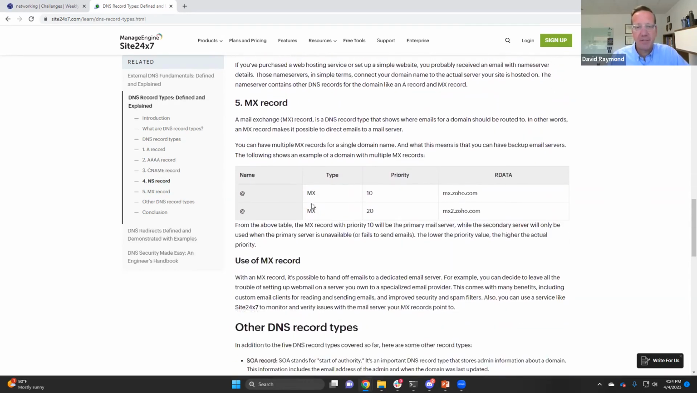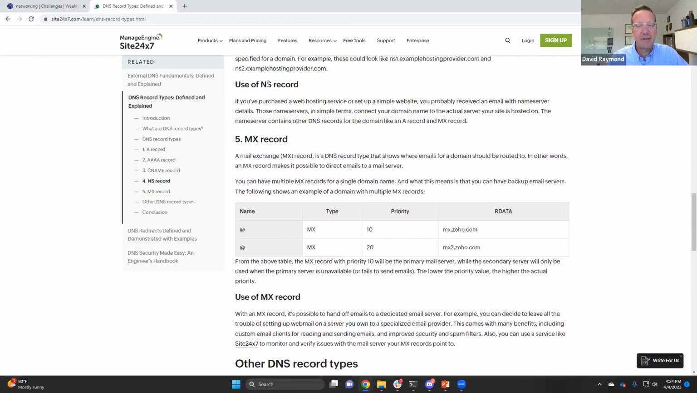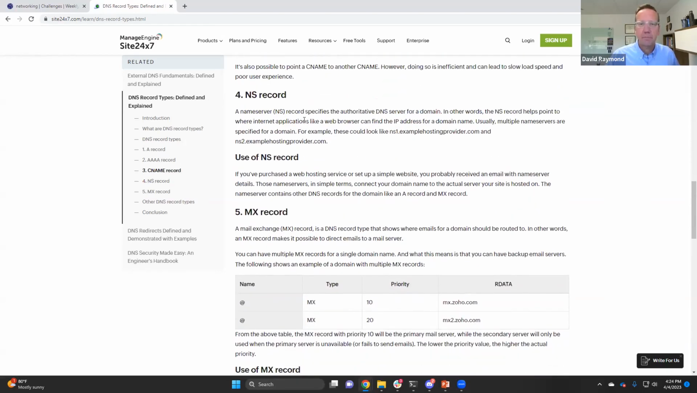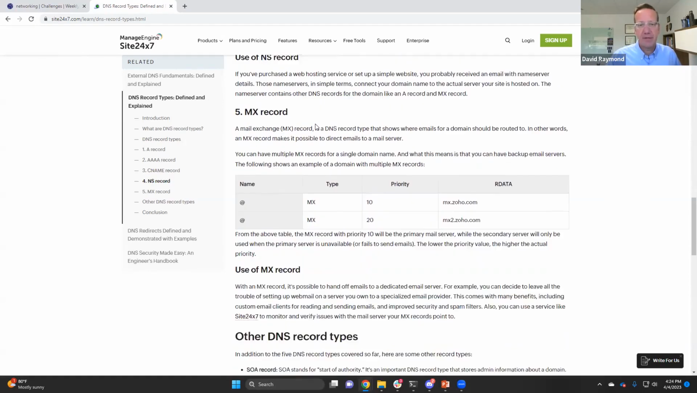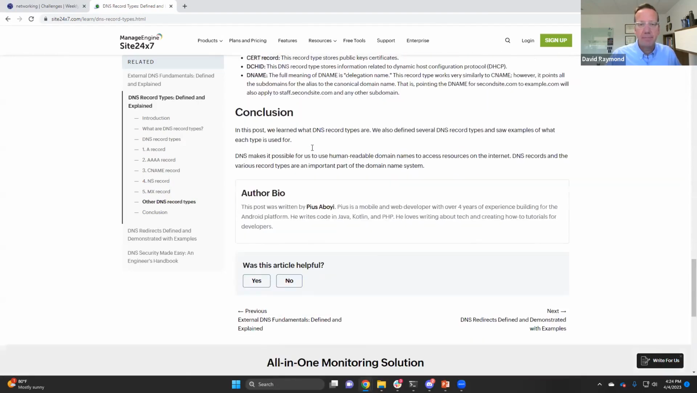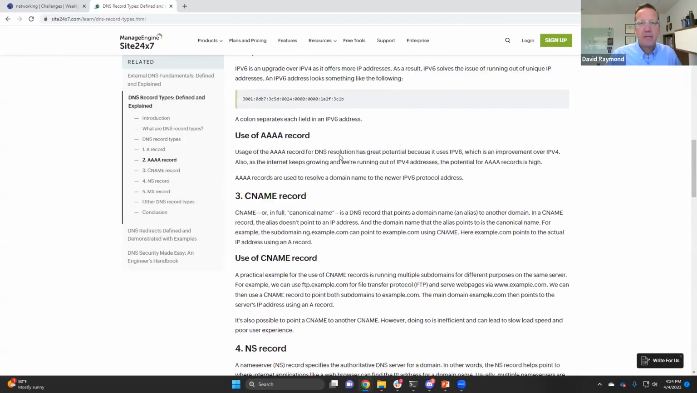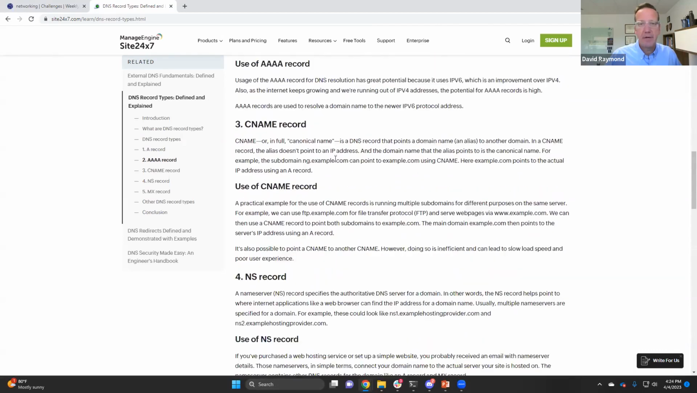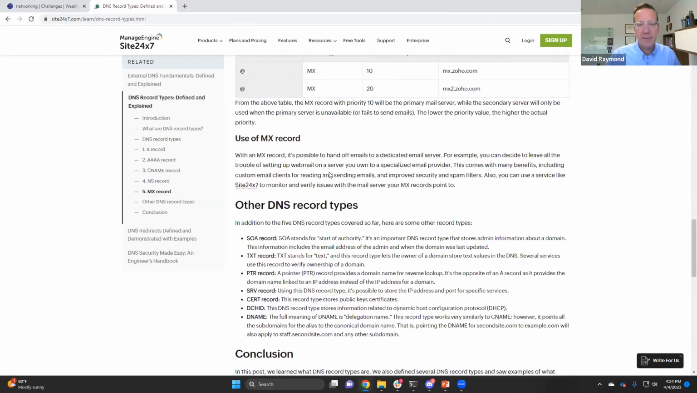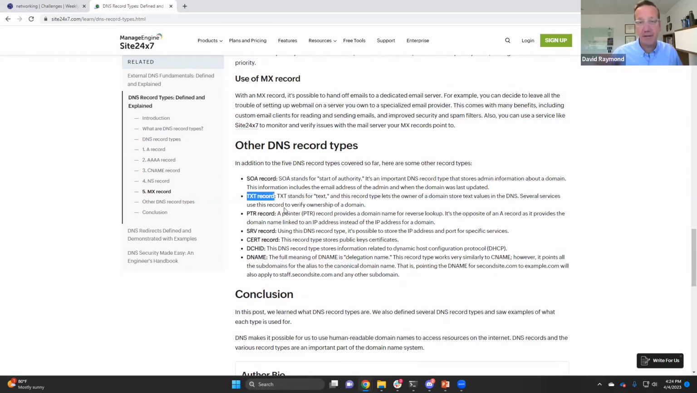There's other stuff here, right? There's NS records, and MX is the mail server. NS is the authoritative domain server. Oh, here we go, TXT. There's a thing called a text record, TXT. TXT stands for text. This record type lets the owner of a domain store text values in DNS. Several services use this record to verify ownership of a domain.